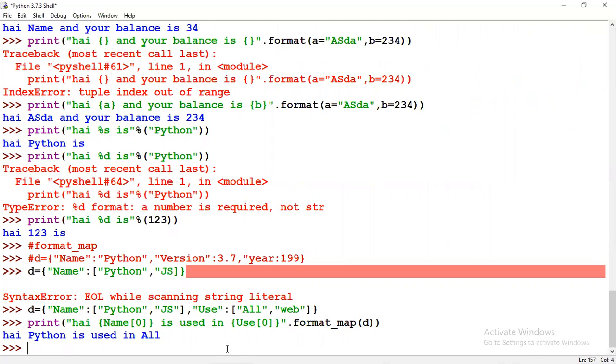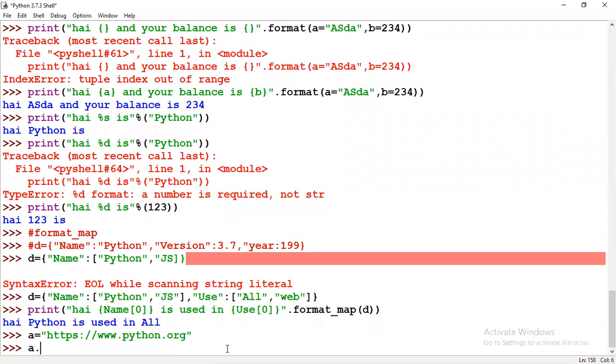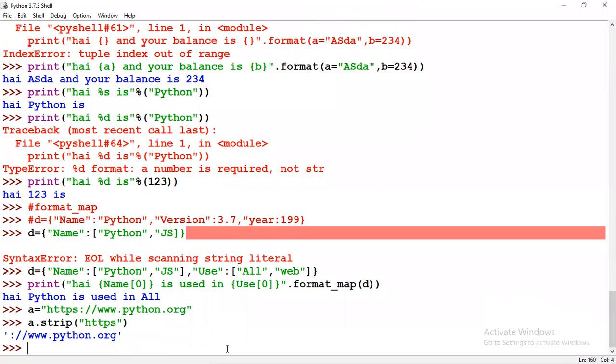So what I'm going to go ahead with is strip. So for that, I'm creating one, HTTPS colon double backslash www dot python.org, and then I just made it here a dot strip. When I am using the strip, I am giving something HTTPS, so it removes the HTTPS only.